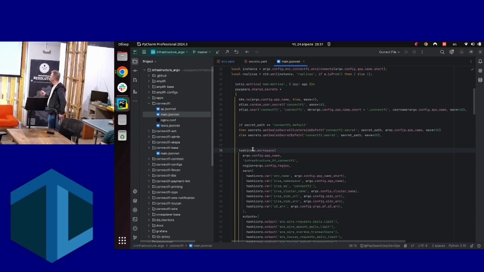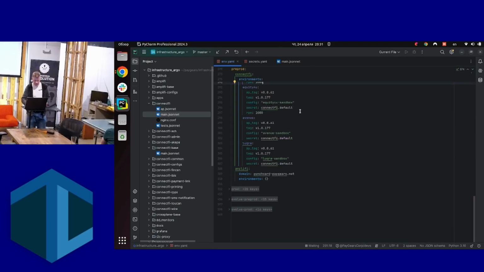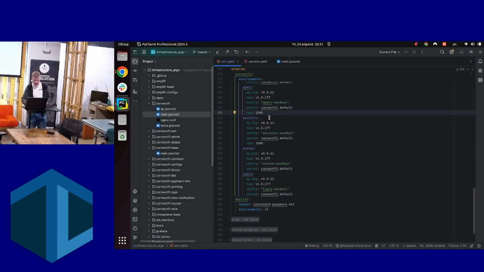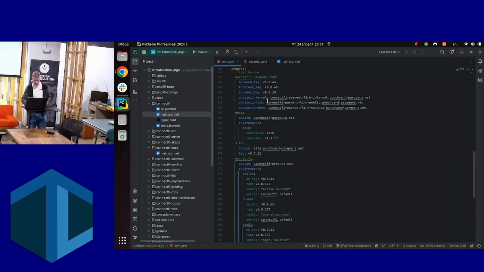Here we have Argo workspaces. For example, in our inventory file, let's take this part. This is one of our applications. It is a ConnectFi, and ConnectFi could be deployed multiple times.